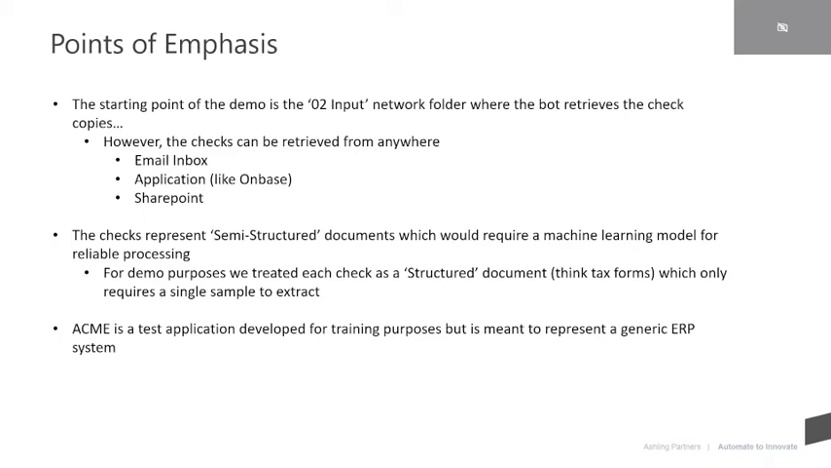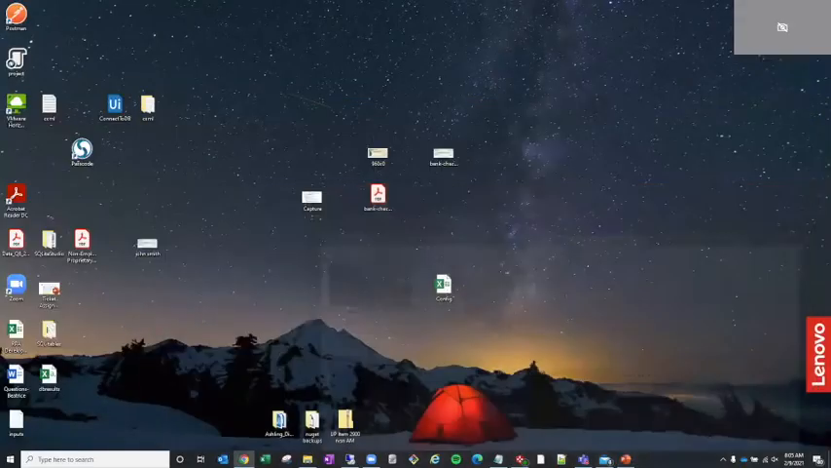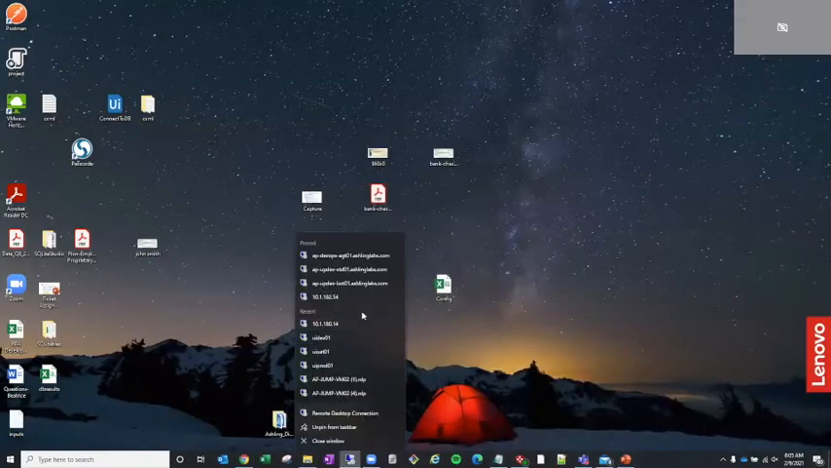On the back end of this process, you'll see that the extracted data is pushed into an ERP system called Acme. Acme is a test application that was developed for training purposes, but in this demo, it's meant to represent a generic ERP system. So at this point, I'm going to log into the bot's virtual machine.